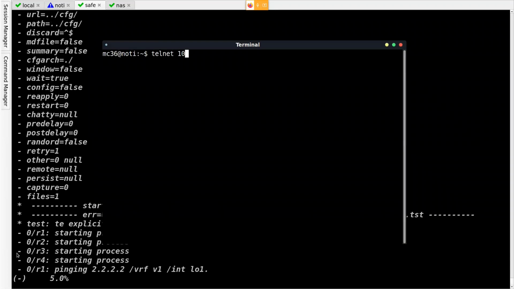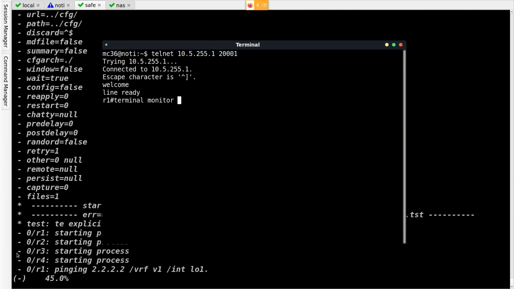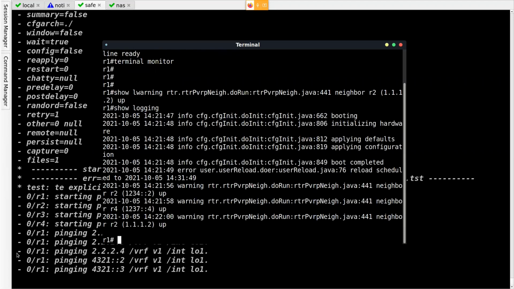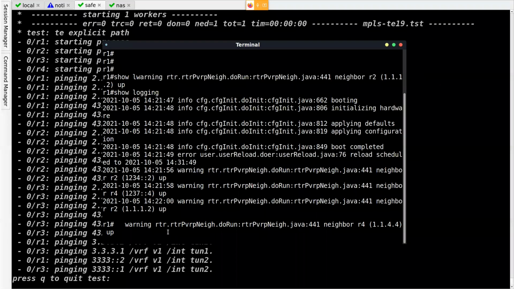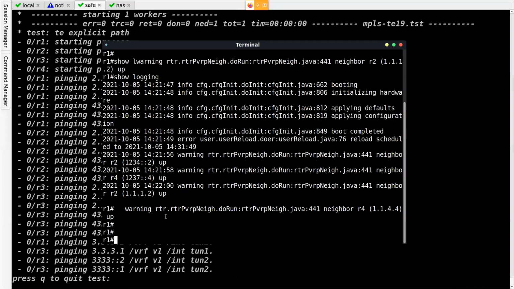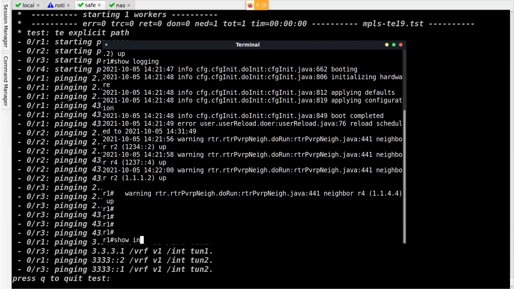Okay, while it tests, I think we can already open the routers. I think I can terminal monitor. Let's see if we got something. Okay, the neighbors came up finally, and the ping and the test finished.